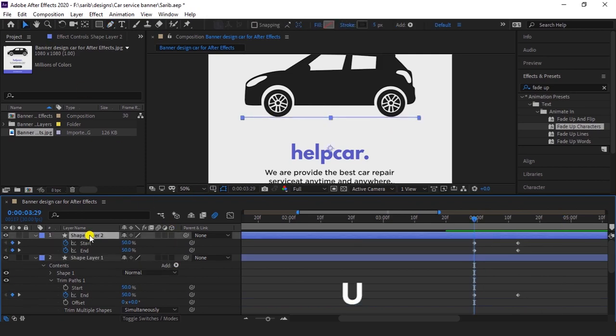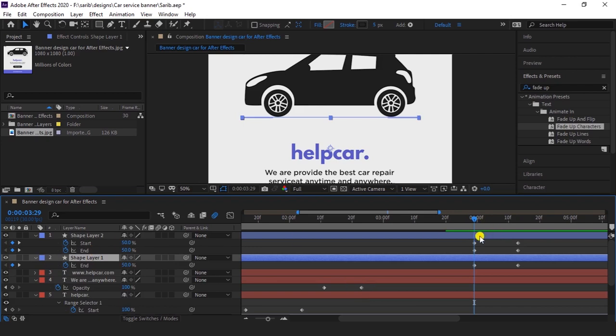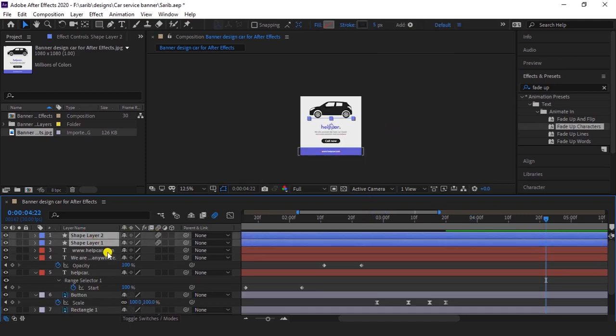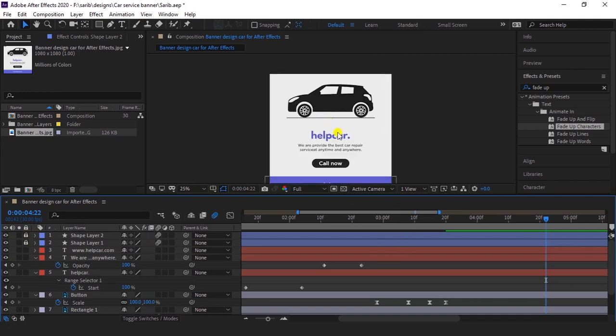Now press U again, select this one, press U. Now if you play, so this is very nice simple animation. And now select all keys, hit F9, so this will be smooth. Yeah, this one. And don't forget to blur these layers. Yeah, perfect. And close this layer and lock it, because we don't want to touch this anymore.